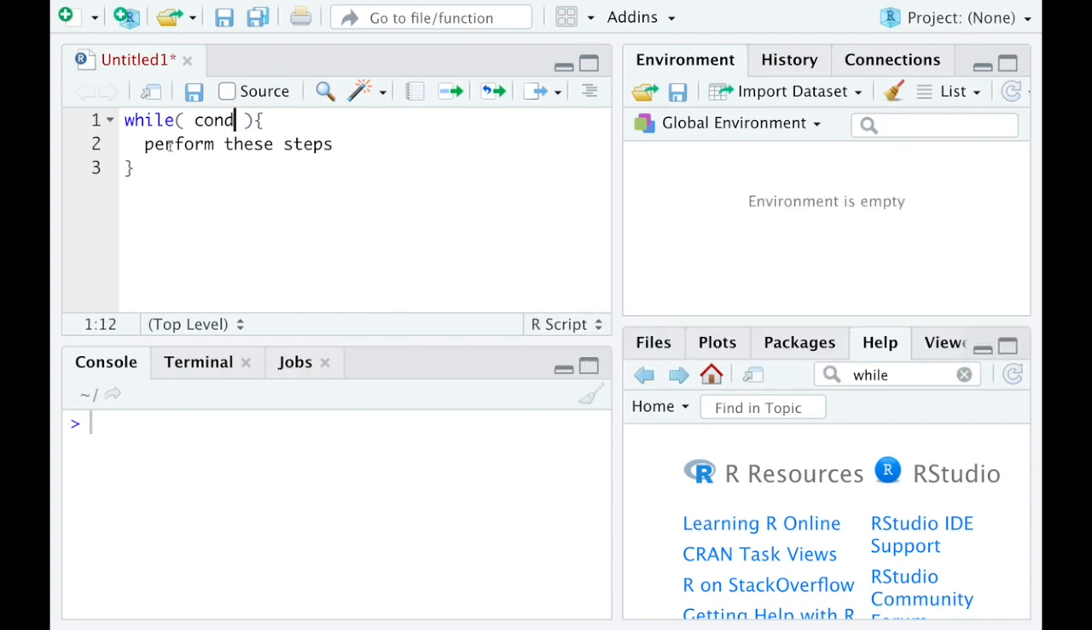So the basic idea of this is when R encounters this while command, it's going to check this condition. If it's true, it will perform these steps right here. At the end of performing those steps, it will go back up and check this condition again. If it remains true, it will perform these steps again. At that point, it will go back and check this condition. And so it will repeat back and forth between performing the steps and checking this condition until that condition becomes false, if it ever does.